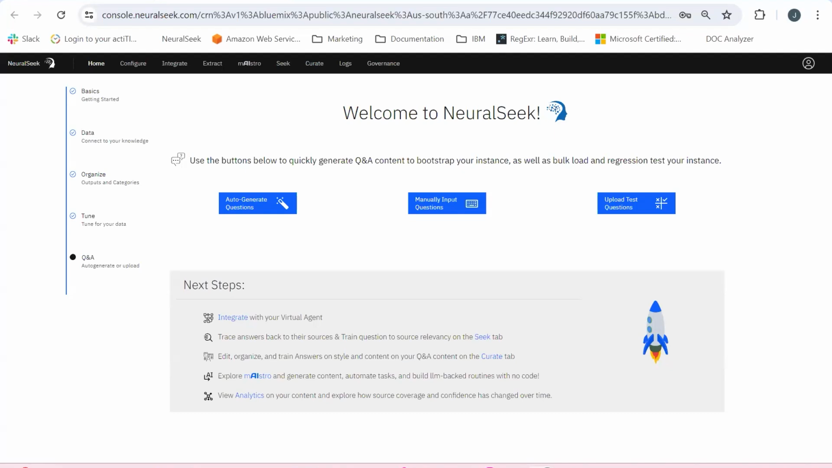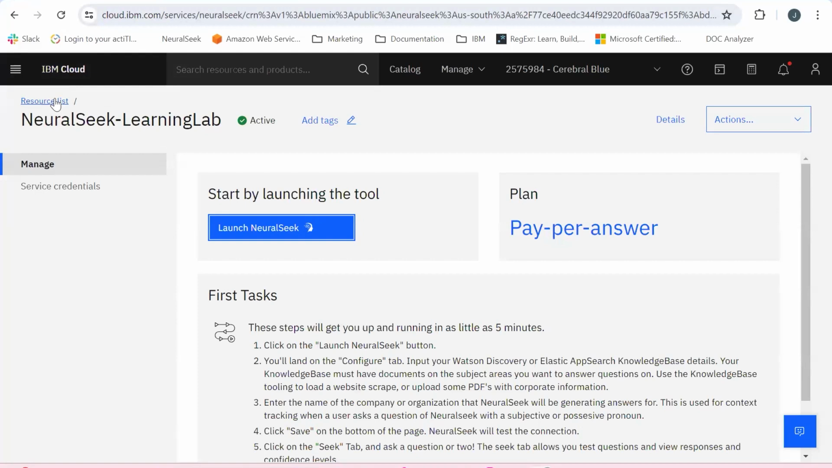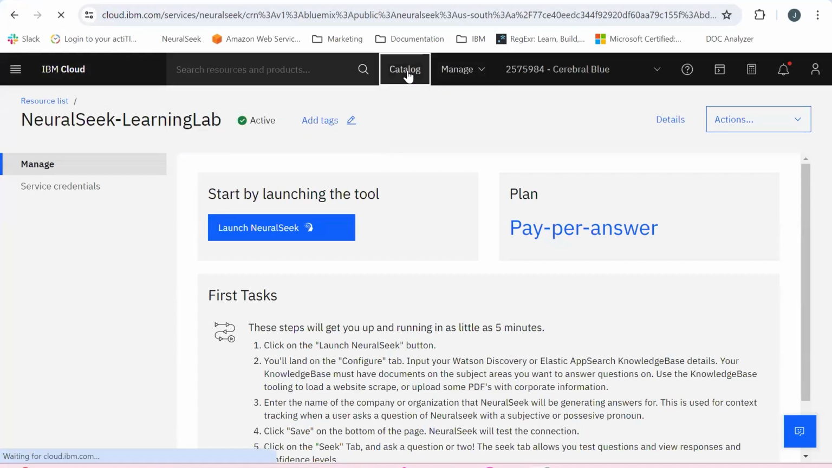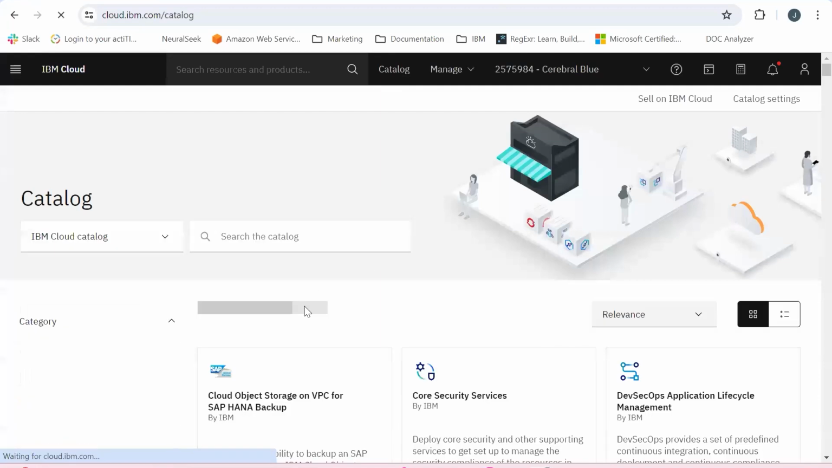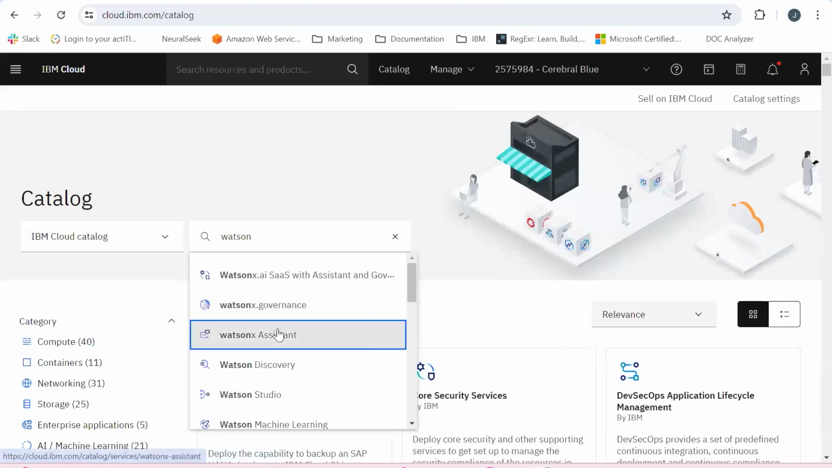This brings us to module 1.2 of our Learning Lab guide, where we're going to set up our virtual agent. So I'm going to pull up that part of our lab guide here. Knowing that our next steps are setting up our Watson Assistant virtual agent, I'm going to navigate back into our IBM Cloud account and search the catalog for a watsonx Assistant resource. I'm going to click on Catalog, watsonx Assistant.